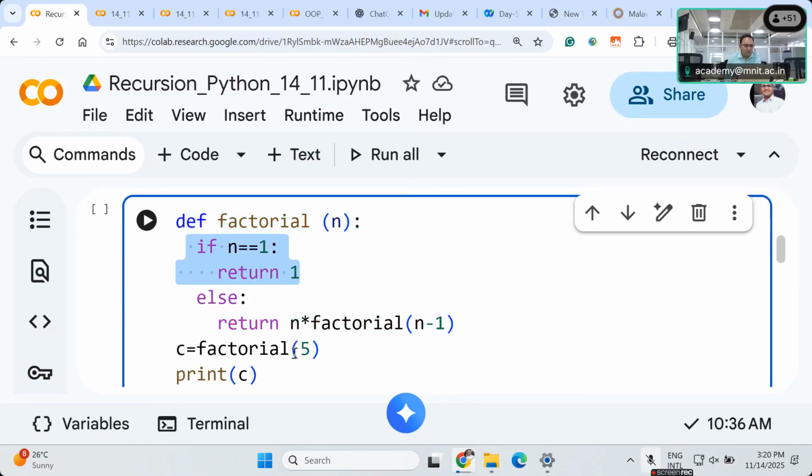And now I will give some specific value of n. For example, what will happen if I give n is equal to 5? Then 5 will call 4, 4 will call 3, 3 will call 2, 2 will call 1. For 1 we will get the answer first, and 2 was waiting for 1, so f of 2 will be 2 times 1, which is nothing but 2.